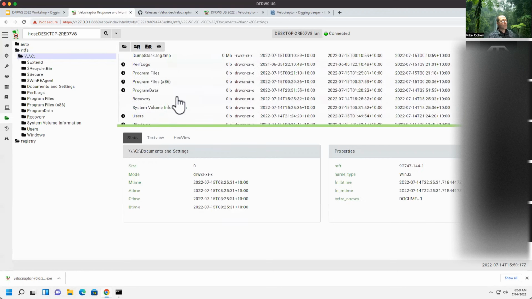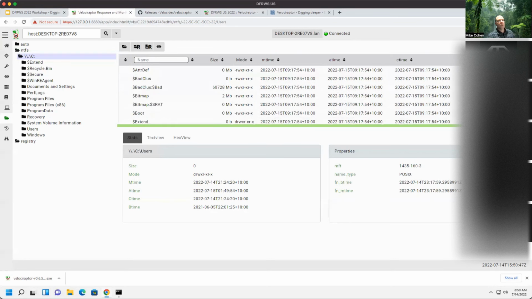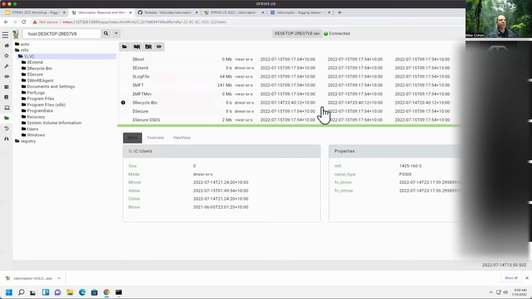And then the other cool thing that you'll notice is you'll sometimes see these little clock icons here. That's the UI trying to indicate that this file or directory may be timestomped. We're not going to cover timestomping too much in this workshop, but basically it's looking at the dates and checking, for example, whether the birth time is before or after the end time.